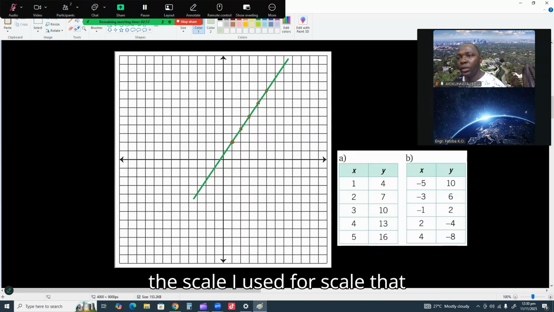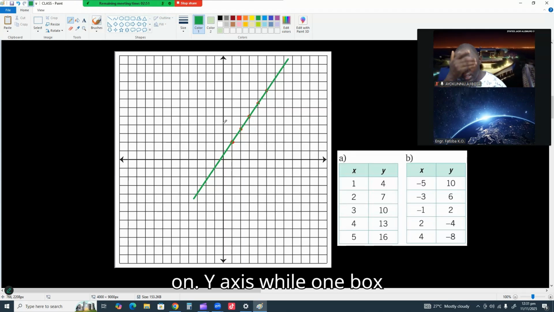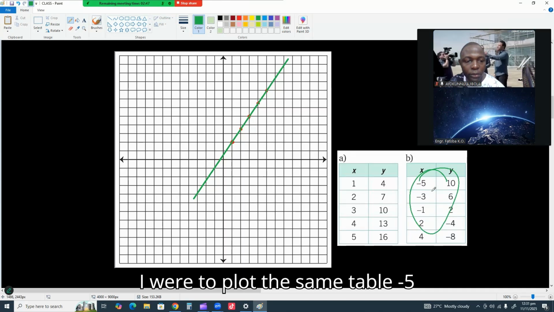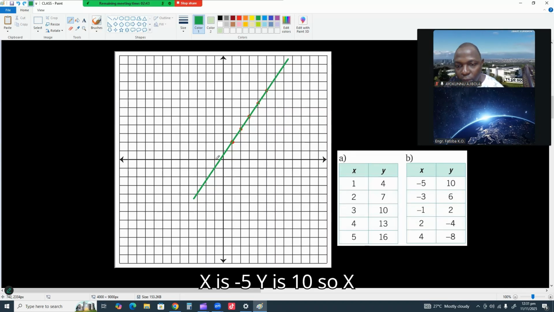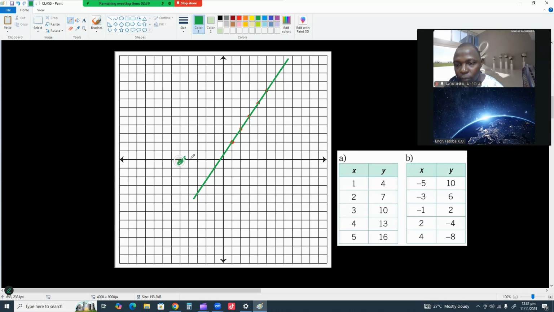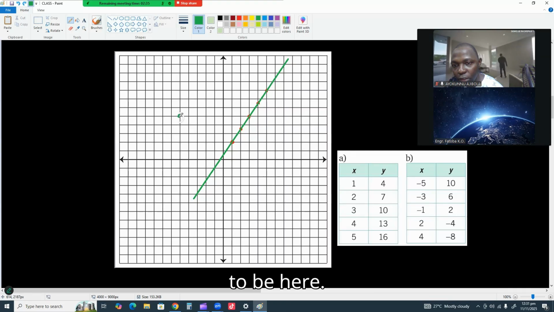So the scale I used, what scale did I use? One box represents 2 units on the y-axis, while one box represents 1 unit on the x-axis. So if I want to plot the second table, x is -5, y is 10. So x -5, 1, 2, 3, 4, 5, -5 here. Then 10, 2, 4, 6, 8, 10. So 10 is going to be here.